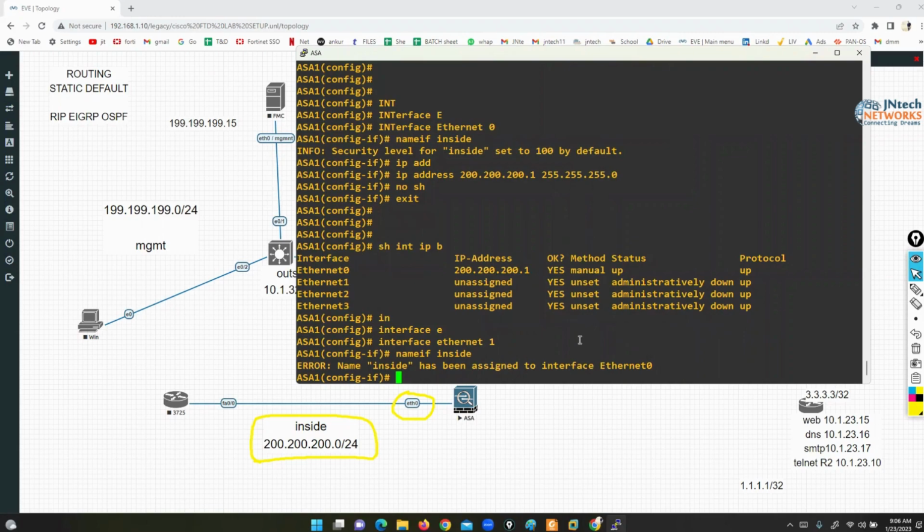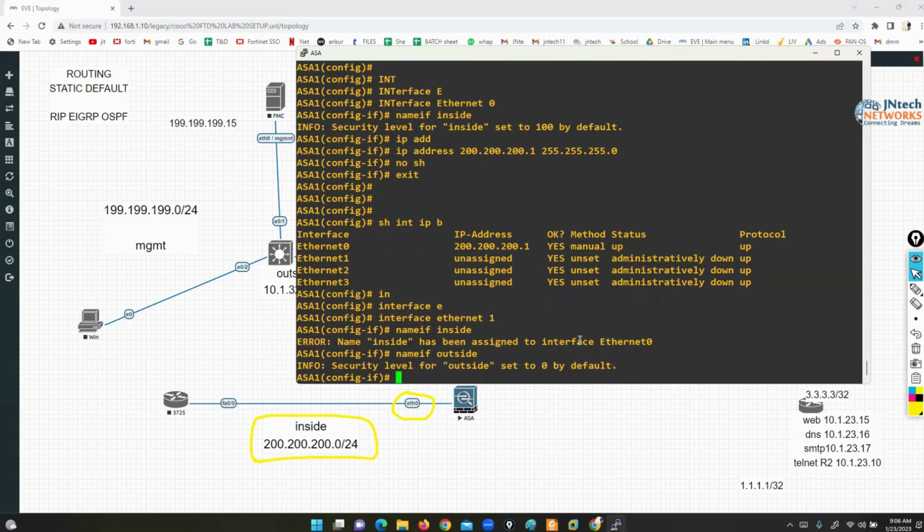If I'm trying to use this inside keyword again on any other interface, you can see I cannot because it's assigned on interface Ethernet 0. So now you cannot use this inside keyword again on any other interface. So here I'm using nameif outside. If you go with the outside keyword, automatically this interface will get security level 0.